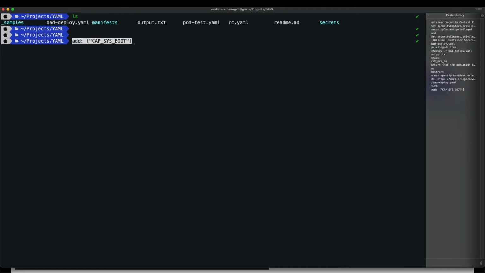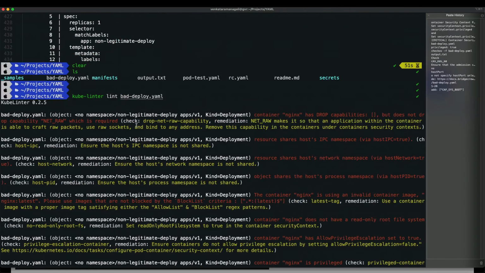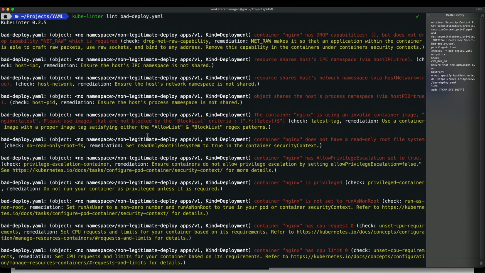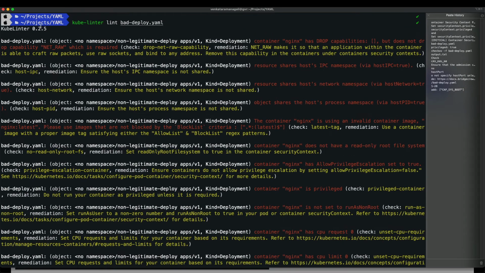Say kube-linter lint and bad deployment. I'll just enter. Simple. See, basically here the issue is, I am using KubeLinter version 0.2.5, with the bad deployment, a non-legitimate deployment. This is the file name. Container nginx has drop capabilities, but does not drop the capability NET_RAW, which is required, right?